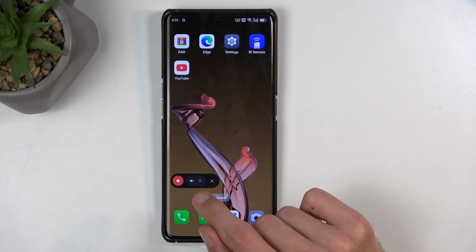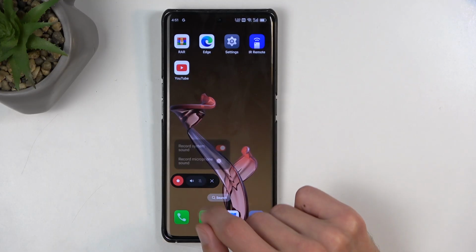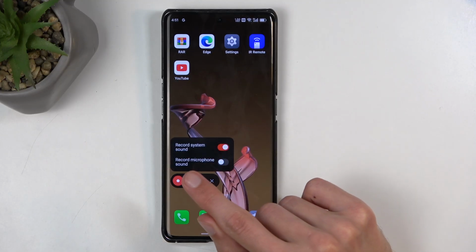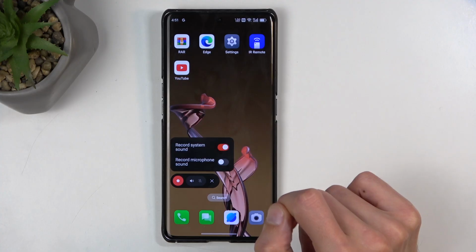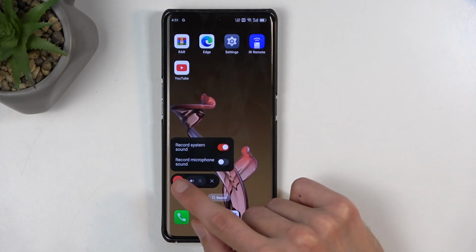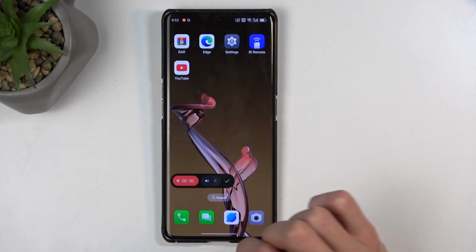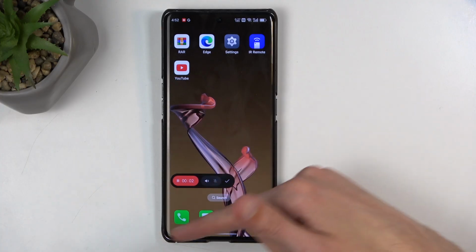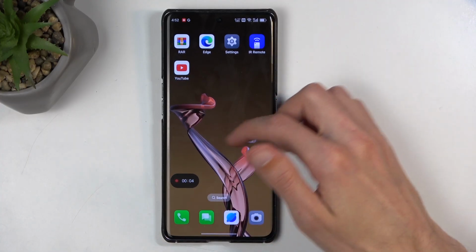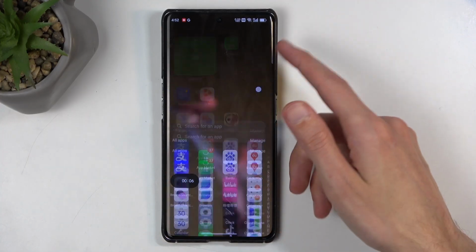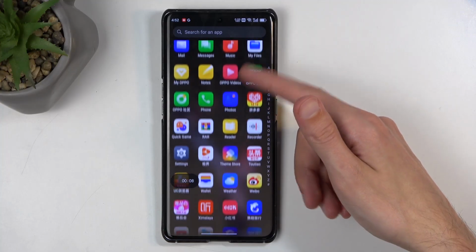It will bring up an overlay with the ability for you to choose what kind of sound will be recorded. And we have system and mic, or you can obviously record both of those. We have the close button and record. I'm gonna start recording. This overlay will not be visible on the recording whatsoever. And whatever application you will open right now will be recorded.